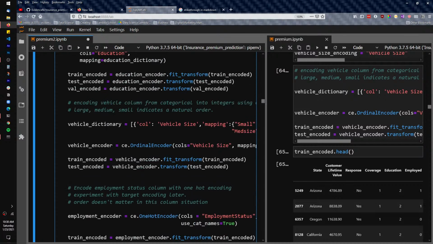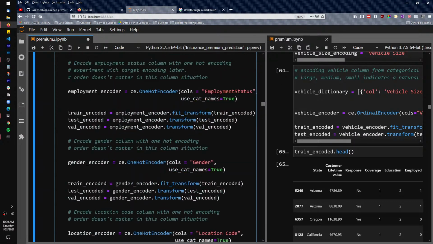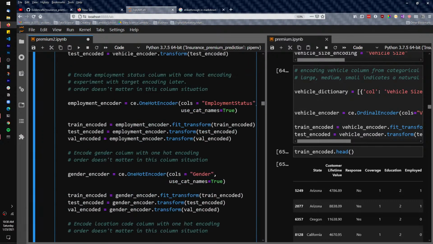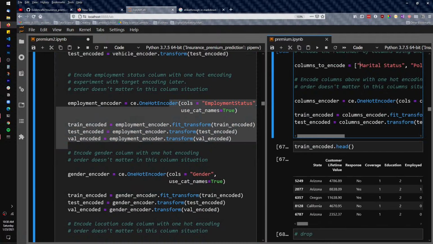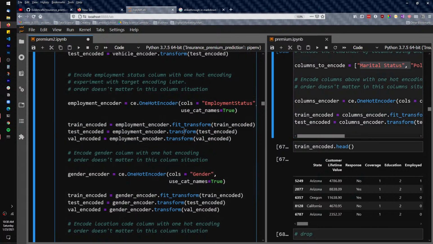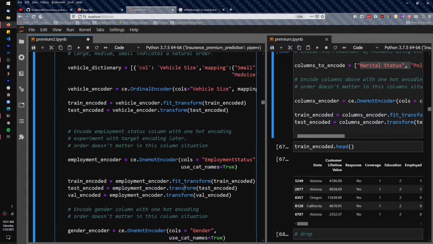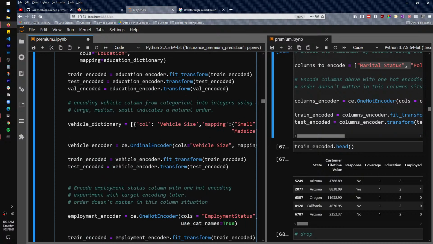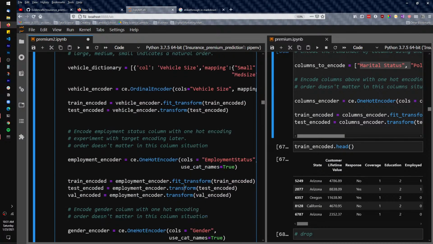So let me go ahead and do this ordinal encoding for the vehicle column. Then I'll proceed to do one hot encoding for the remainder of the columns, and I'm going to use this structure right here where I use a list, instead of writing individual lines of code for everything. I can't believe I didn't think of that before. All right, so let's go ahead and work on this.